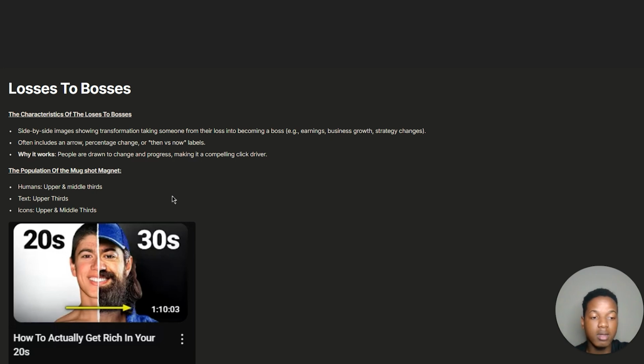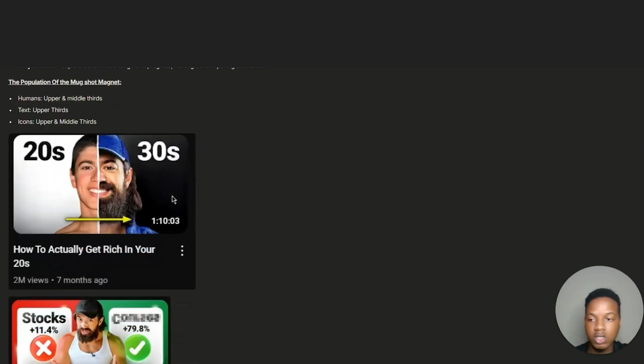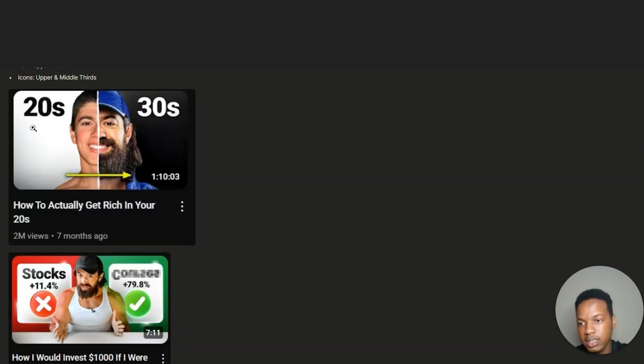That's like the common population that I've seen across all the thumbnails that use the style that I've analyzed. So over here with Alex and Rosie, as you can see, text is up here in the upper thirds, faces in the upper and middle thirds, and then there's this arrow over here that I've been speaking about to really emphasize the journey from taking some losses. I'm not saying he took a loss when he was younger. That's just the name of the thumbnail. From taking his losses to becoming one of the biggest bosses that everyone knows.